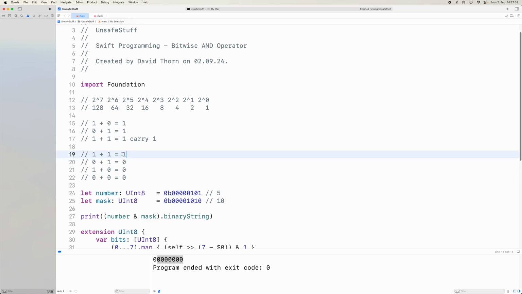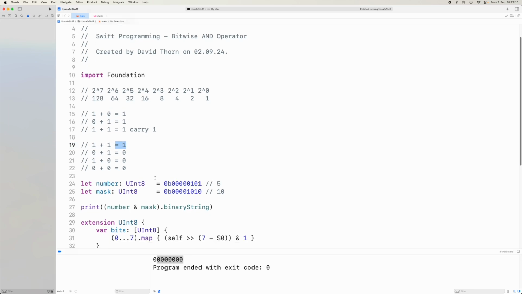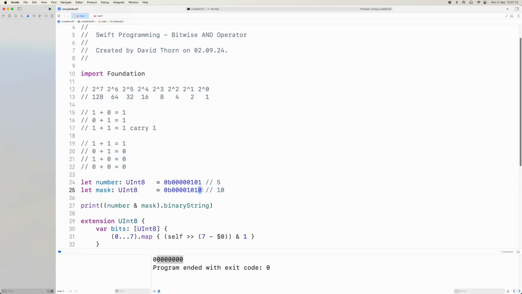So you are only ever going to get 1 when both bits are activated. They have high voltage, or whatever you want to call it. They're all 1. So here you can see that the least significant bit is 0 on the mask, and we are saying that we don't care about this bit. So it doesn't matter whether the least significant bit on the number is 1, because it's just going to ignore it anyway. It gets to the second and ignores that, and it's going to ignore all of them.